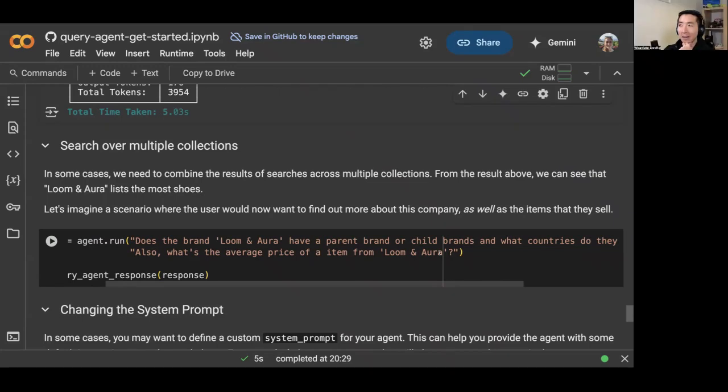Right. And again, like you said before, the query agent knows what to do there, or it can make informed decisions about it because the description of the collection has that kind of information in it, right? Yeah. That's really cool. Is there another question?